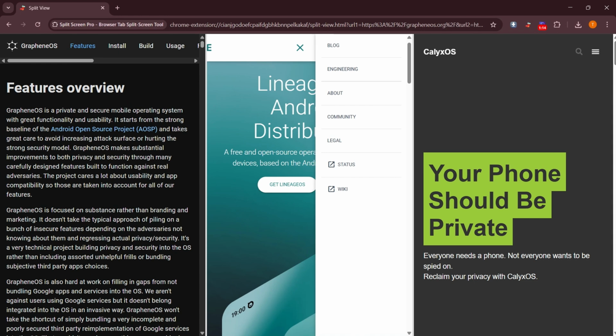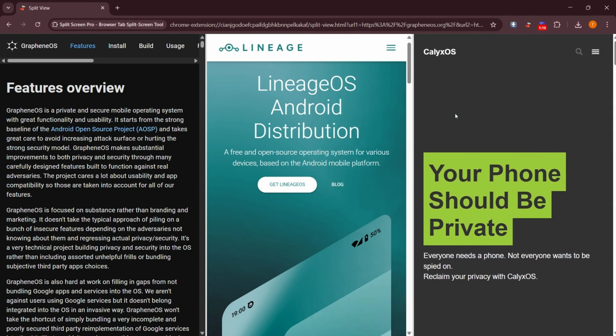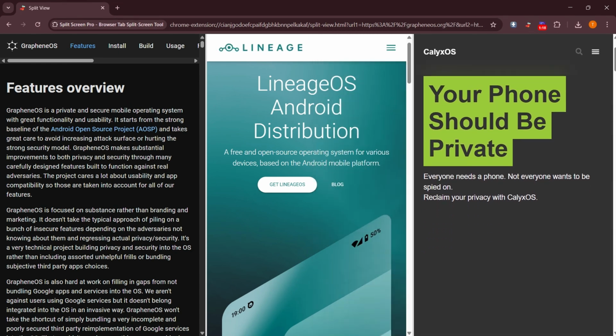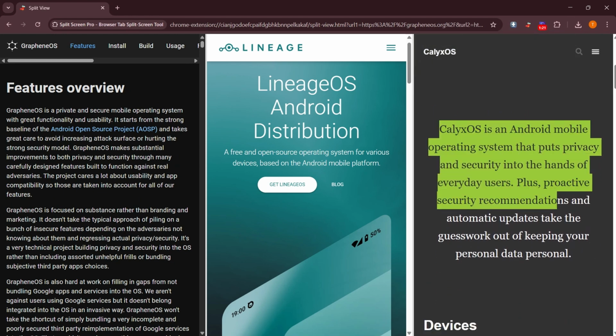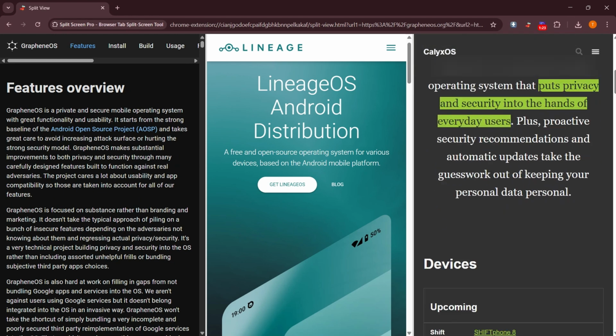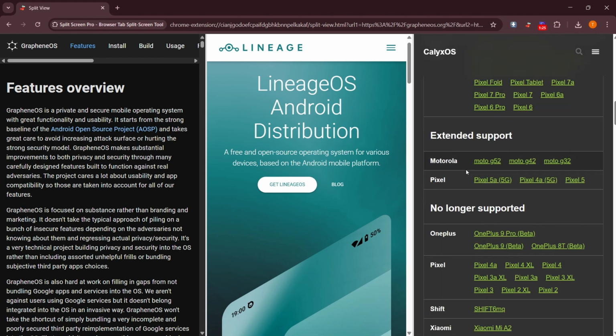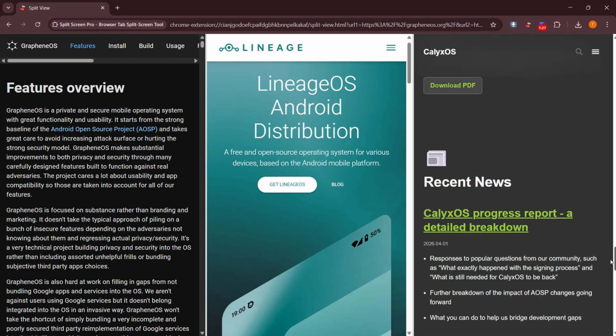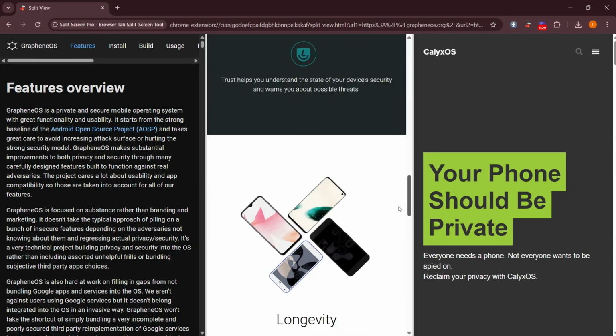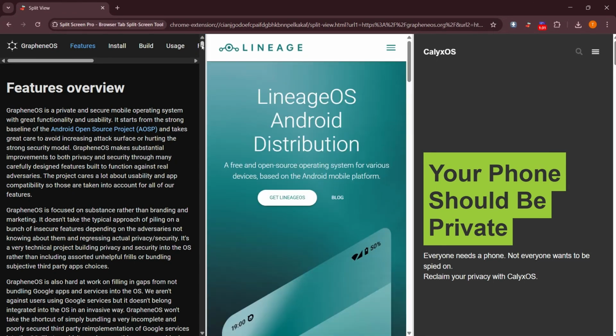Lastly, we have CalyxOS. This operating system strikes a balance between security and usability. It includes many privacy features but is easier to use than GrapheneOS. CalyxOS also comes with useful apps pre-installed, making it a good choice for those who want privacy without a steep learning curve.